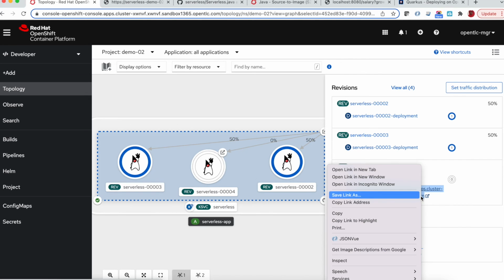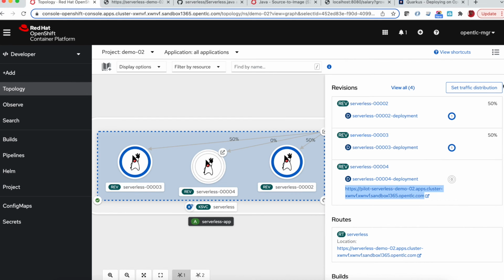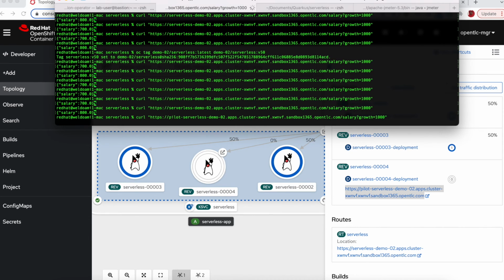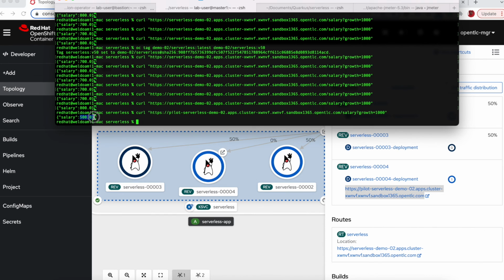But if we just have a look, we will see that there is a route created for this revision using the tag. So you can see that pilot, the revision tag, was added to the route URL, and we will be able to access this revision using this specific route. So if we hit the route with pilot, immediately the container will start and we'll be getting the response from revision 4, which, again, we know will be the 50% formula. So yes, we're getting the 500.